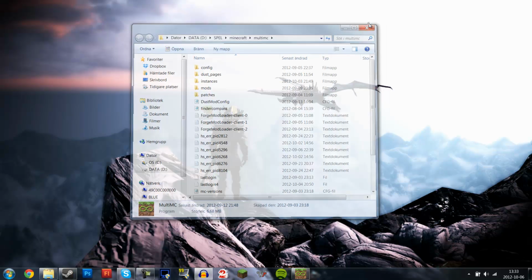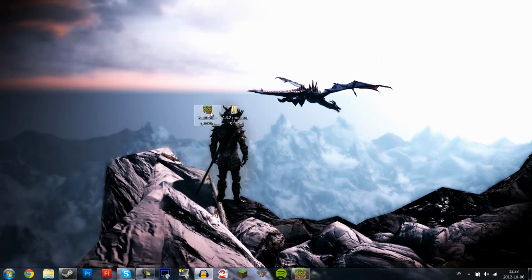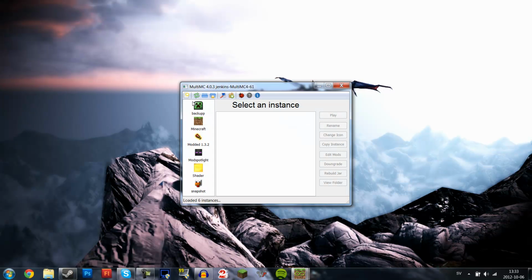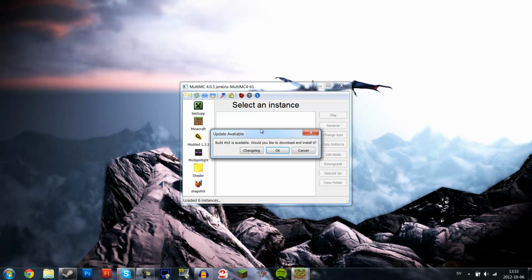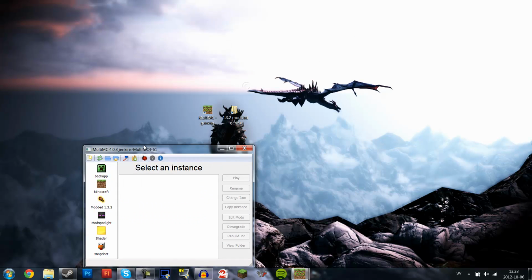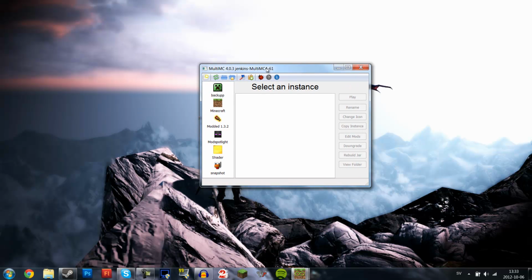Next, once you've done that, you're going to get presented with this, without these icons, of course. I can't really get it to update, so I'm going to have to reinstall this later.